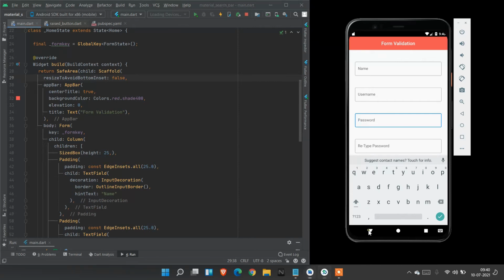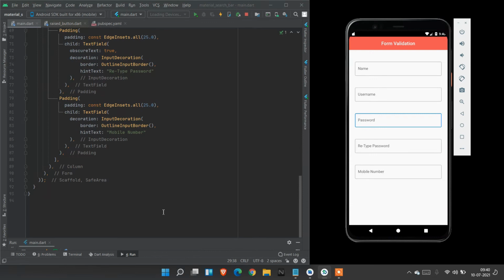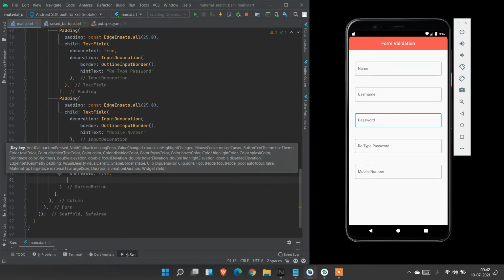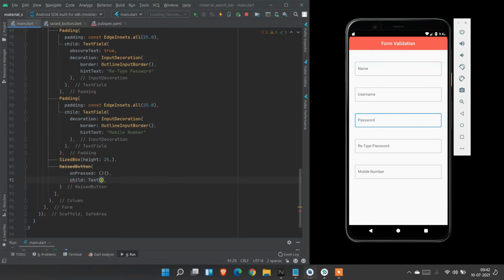The error is avoided. Now we are going to create a button at the bottom, so we give a size box only, not an overflow box. Size box height to be 25. Now we are going to create a button. This button is a raised button. First we place onPressed as null, so after validating each text field we place the onPressed values. We keep a child text to be submit.